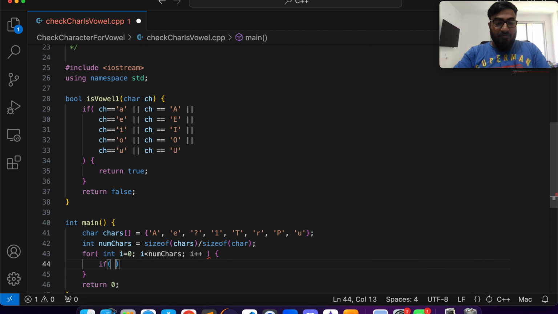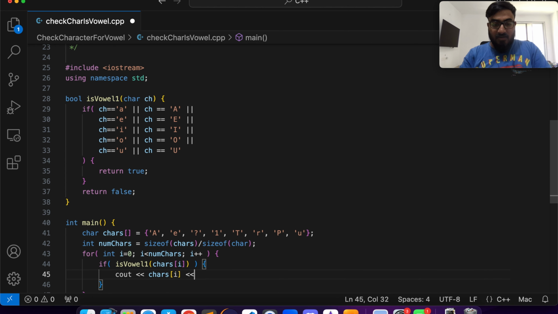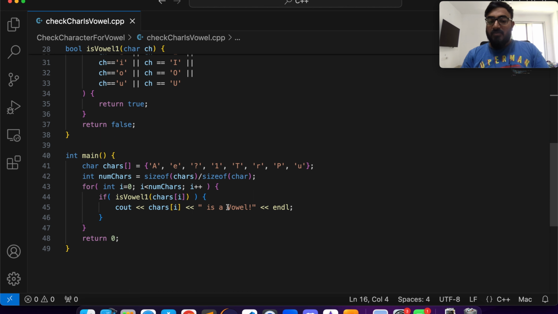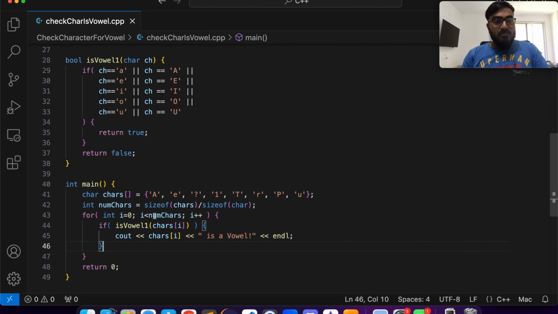So if the ith character in this array is a vowel, isVowel1 of chars of i, I'm going to simply print cout chars of i is a vowel. You could do yes or no as well. This was just to demonstrate that this is a vowel and this is not a vowel. So this is my code.